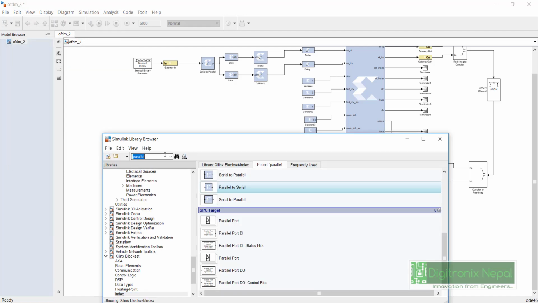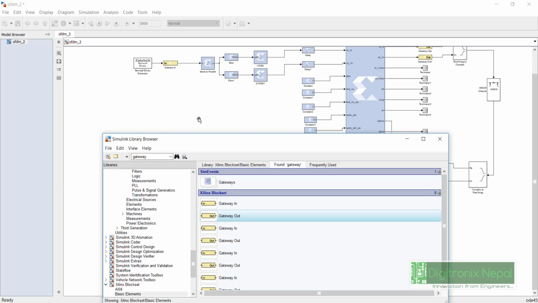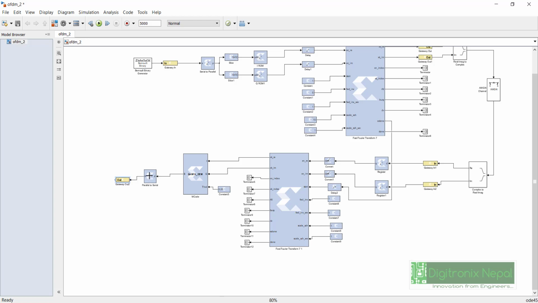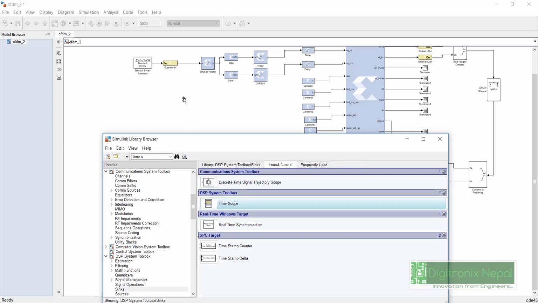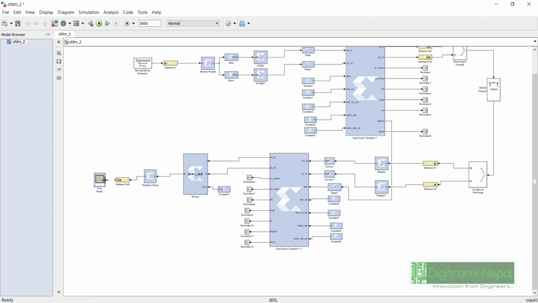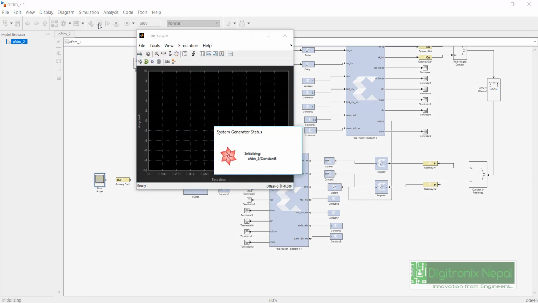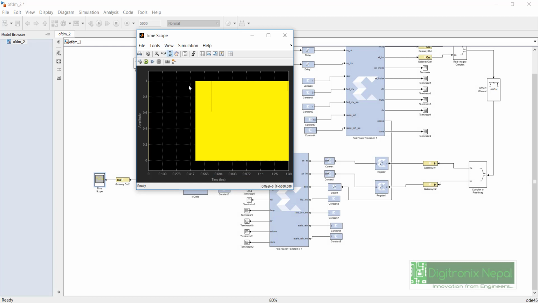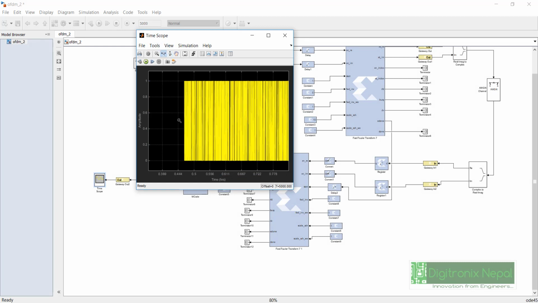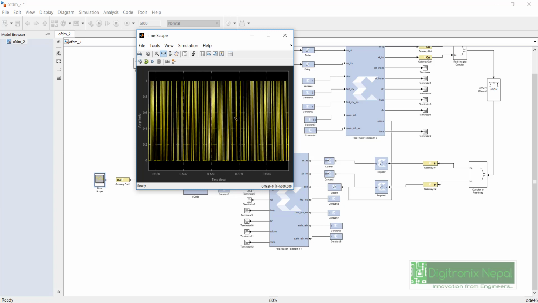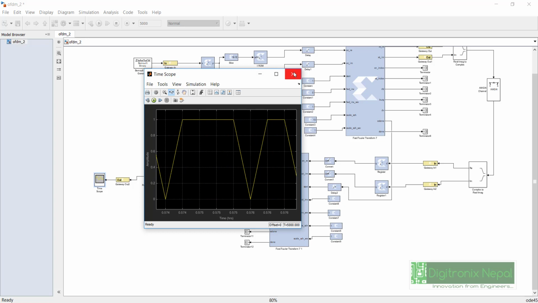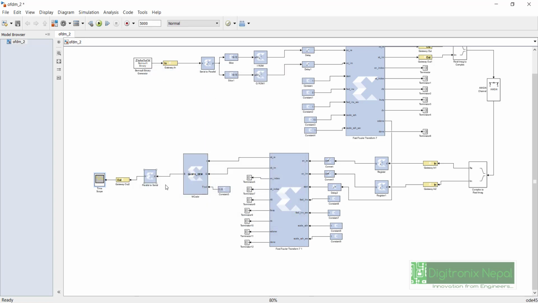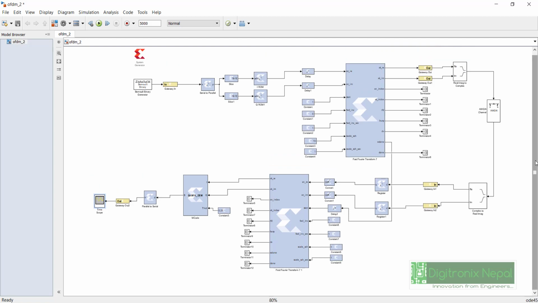Now connect the gateway out, and connect a scope. Let's simulate the signal and see if we get the output. As you can see, we have received the signal. It's in zeros and ones. So our OFDM system is working. We're getting zeros and ones. We can also add a wave scope and check the various signals. So this was our OFDM transceiver.